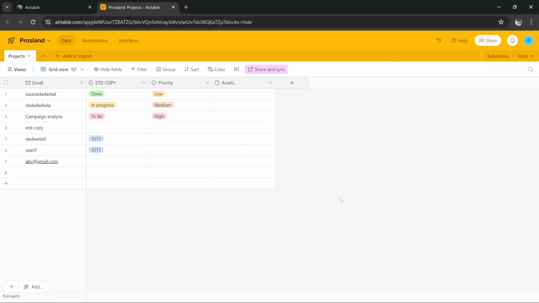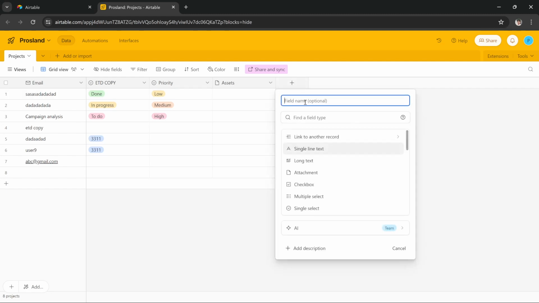Hi guys, in this tutorial I'm going to teach you how you can add a date column in Airtable. So it is very simple. All you have to do is to open the base in which you want to add the date column. Then you have to click this add field button, and from here you have to scroll down, and there you go. There you get this date column.